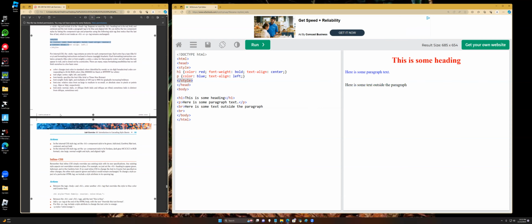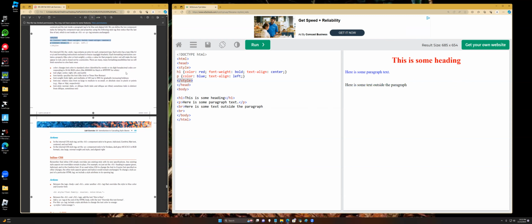Okay, so on page 98, there's a bunch of different properties that are listed. This is only the tip of the iceberg. There's a whole bunch of different ones. You can look them up various places online.